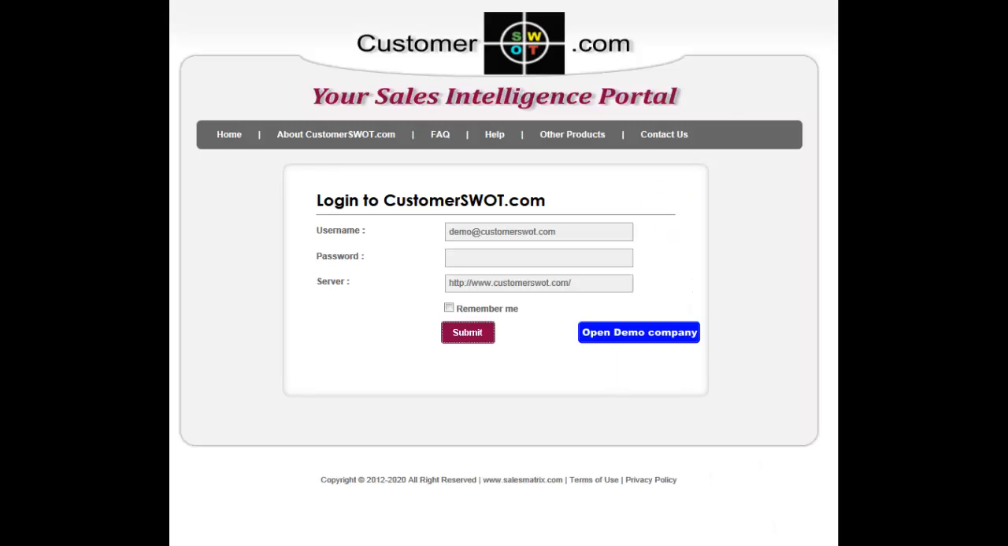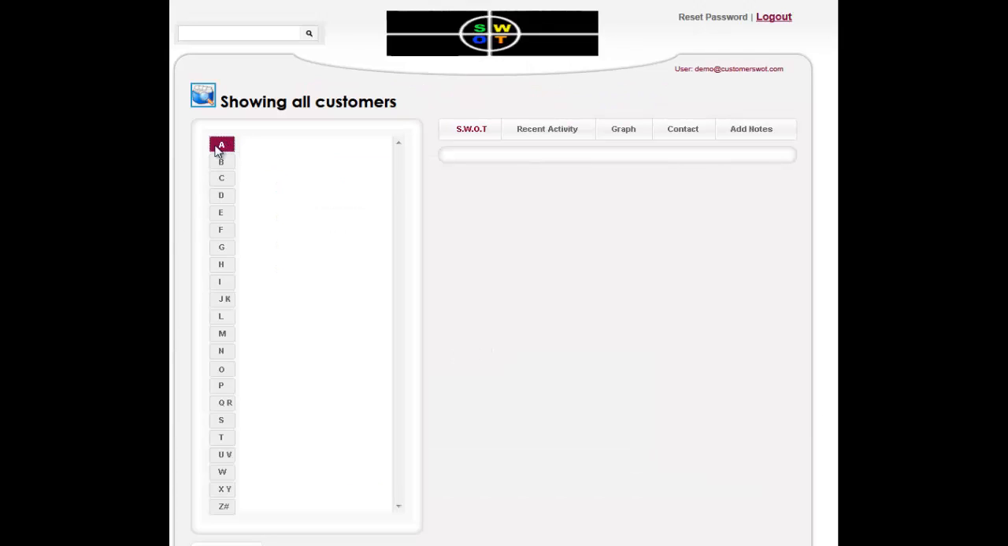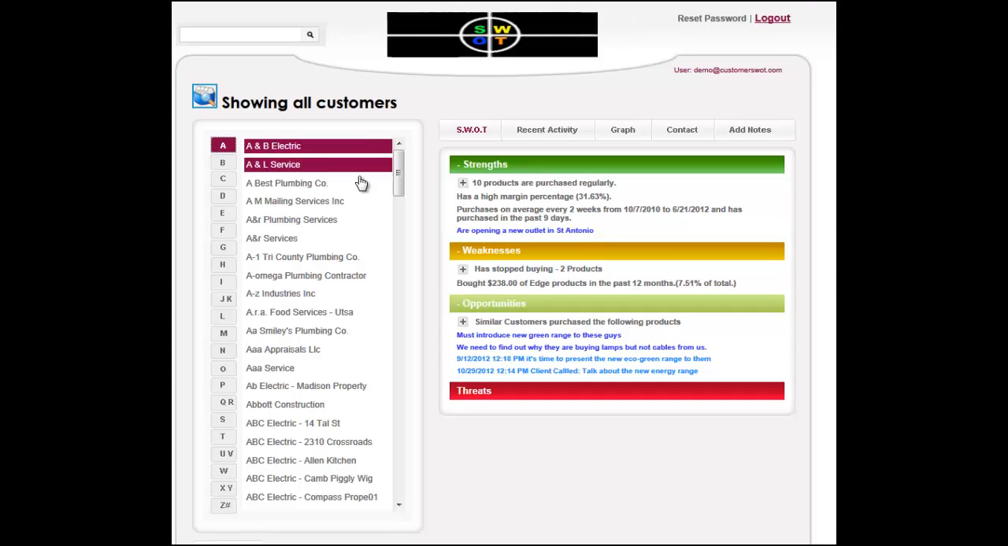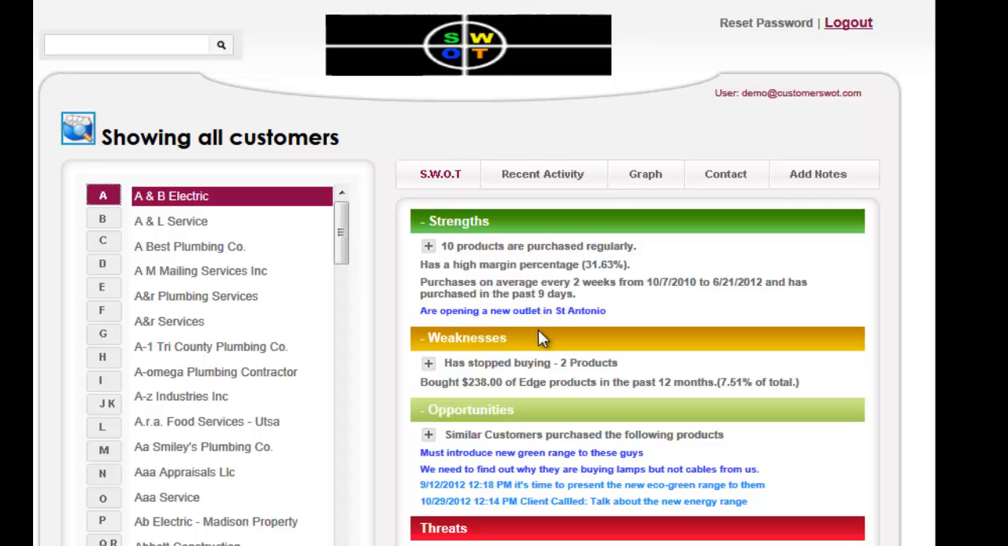Welcome to CustomerSWOT.com, the process of simple in order to grow each individual's customer revenue. We access CustomerSWOT.com by putting in our username and our password, and automatically we get presented with all our customers, or those specific customers that pertain to our login details. And what this tells us is each customer's strengths, each customer's weakness, each customer's opportunity, and each customer's threats.